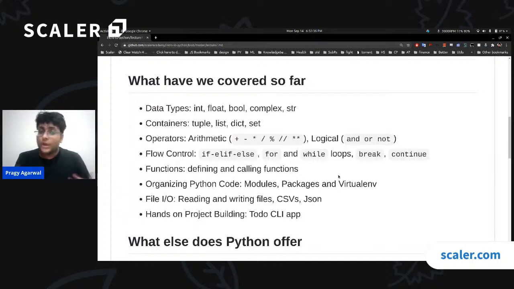Then we saw how to organize our code in different files across different packages. And we saw how to do basic dependency management. So how to install a virtual environment and how to install dependencies inside a virtual environment, and how to activate and deactivate that. Then we looked at some basic file IO. So we saw how to write and read input and output from simple files. We saw how to read CSVs. We saw how to read JSON.